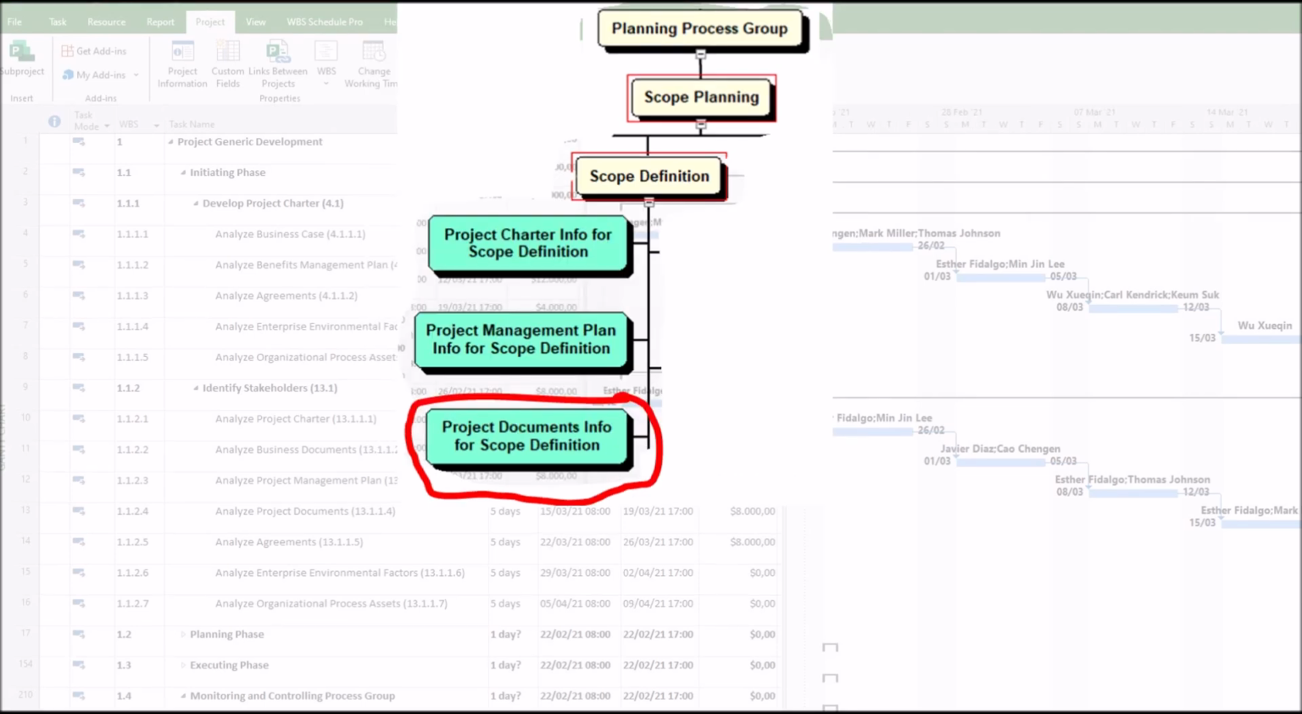How important is the input of project documents to the defined scope process? The input of project documents is critically important to the defined scope process in project management. This process involves developing a detailed description of the project, product, service, or result, and project documents provide essential information to ensure the scope is well-defined, realistic, and aligned with stakeholder expectations.